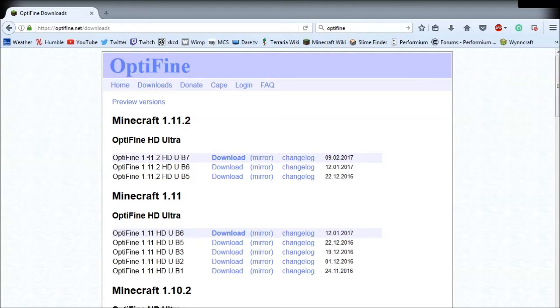Anyway, I download the most recent build of the most recent version because why not? If there's anything hugely terribly wrong with it, it's not cropped up in my interaction with Minecraft yet, so this seems to be working just fine. So we've got, at least for me, Optifine 1.11.2 because I'm running Minecraft 1.11.2 and I'm getting the HD Ultra build 7 right there. So that's the one that I'm using, and hopefully it'll work on your system just as well as it works on mine.